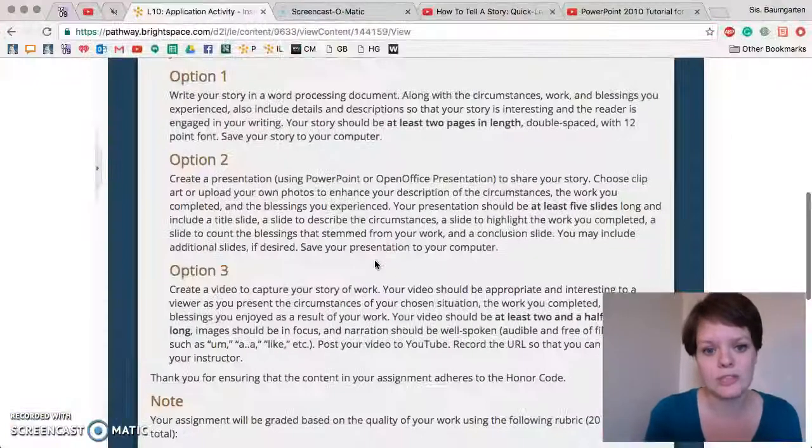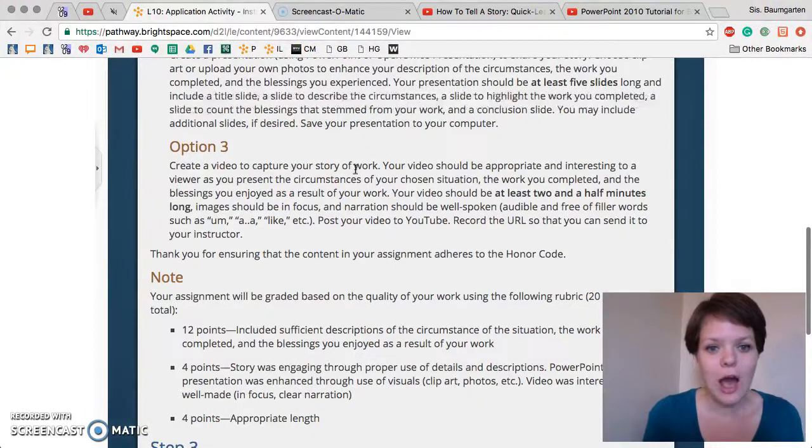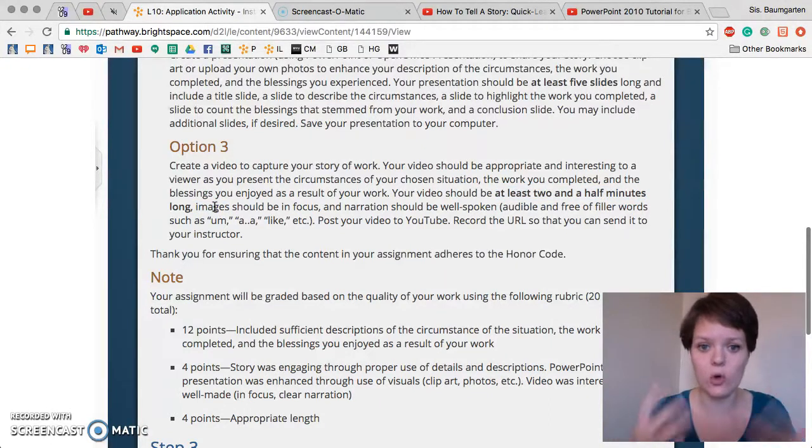And the third option is to actually do a video. And this could be a lot of fun. It just wants to make sure that your video is at least 2.5 minutes long and that it's just done well. If you have images, those images should be in focus. The camera on you should be in focus. The narration should be well spoken, so make sure that you've reviewed what you want to say instead of just stumbling through it. And then post your video to YouTube.